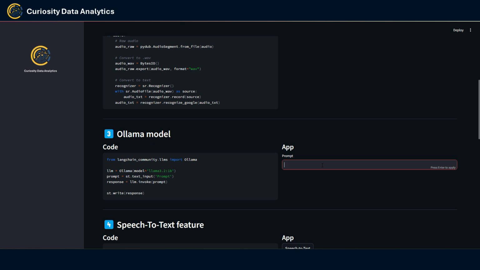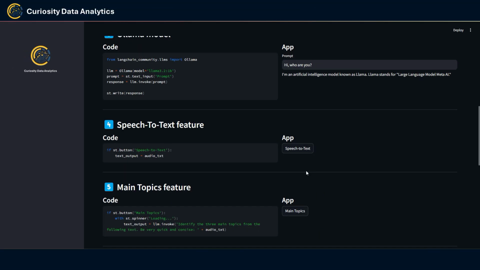So for instance, if I write, "Hi, who are you?" it will output a response which tells us that it is a Llama model. Moving forward, the next sections are detailing 5 features that are using the LLM model that we've just seen to provide insights on the imported audio.